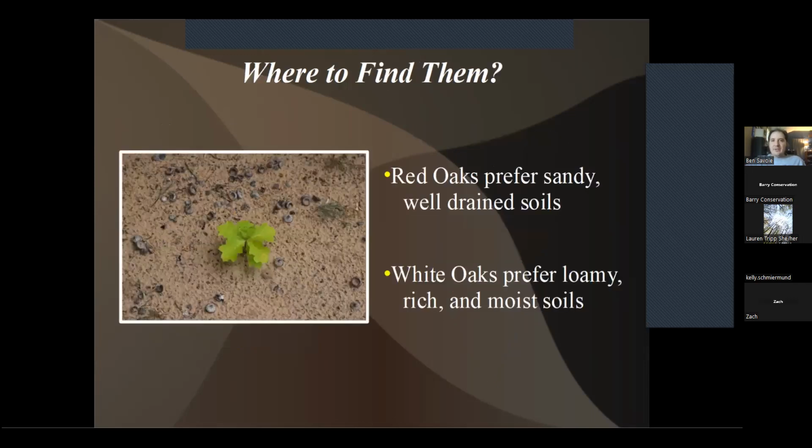Red oaks definitely prefer the sandier soils. So I think where it would be very difficult to farm, this kind of upland, sandy and gravelly areas, and very well drained soil. They can tolerate this sort of droughty conditions that come in these sort of arid environments. Whereas white oaks really prefer loamy and rich soils that can hold moisture and sustain their large root system.